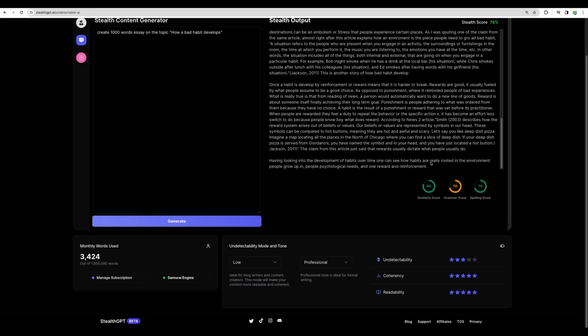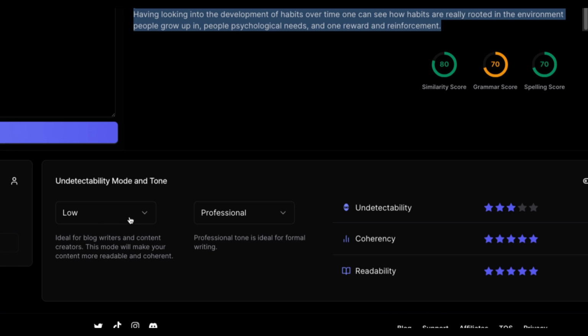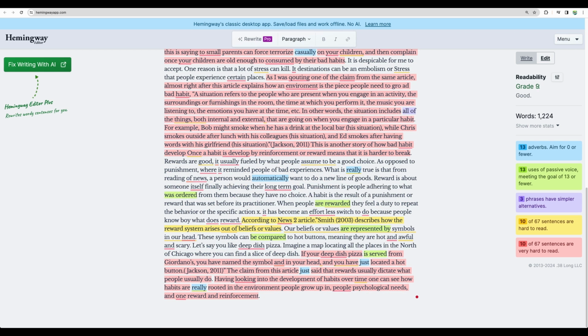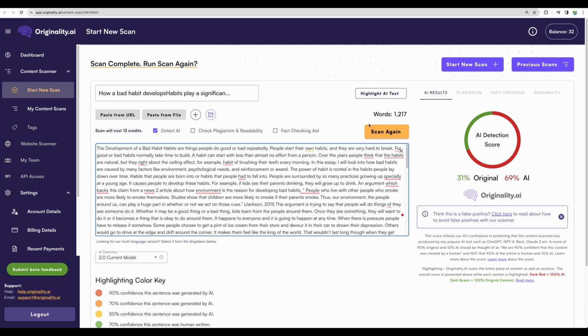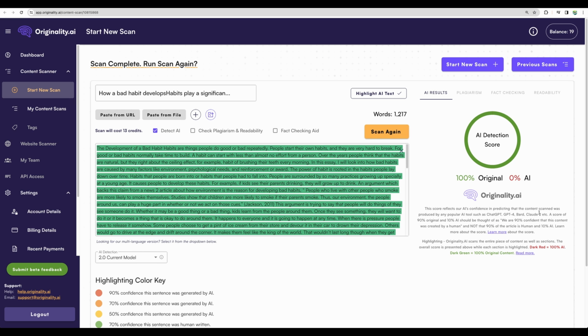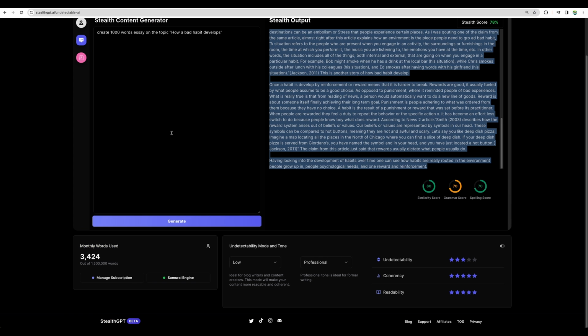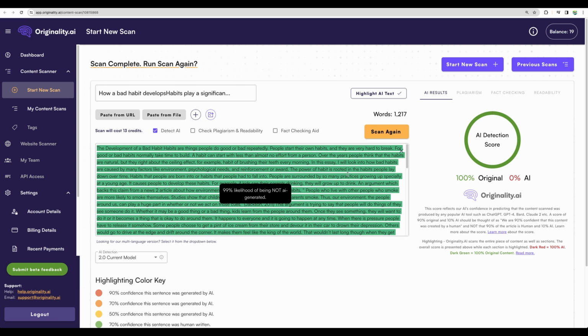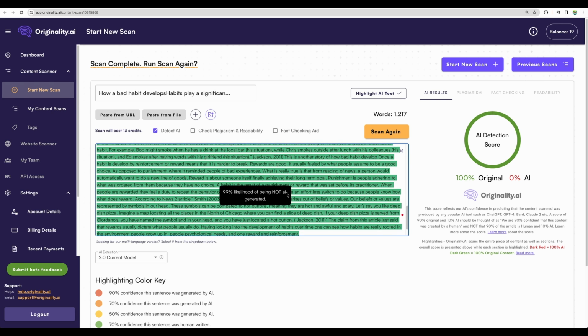Okay, let's copy that. The settings were low undetectability but improved readability. Yep, readability is okay, grade 9, but could be a bit better, I think. And originality, let's scan that. All right, when you generate text using StealthGPT on the low setting, where it says it can be undetectable only above average, I'm very surprised to see that Originality cannot detect any piece of AI here. That is a great result.